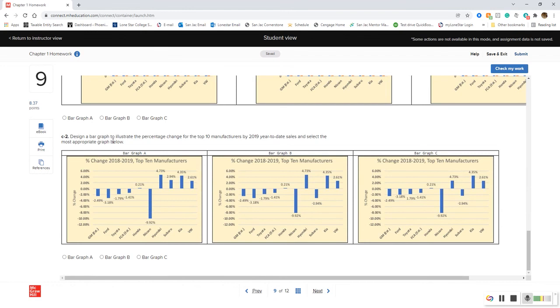And then you want to design the proper bar graph to illustrate the percentage change for the top 10 manufacturers by 2019 year sale date. So again, they're going to look at seeing if you can understand how to actually make the numbers work. I can already tell you this is wrong, because negative 9.92% would not beat negative 8%. So they're basically testing how the graph works.